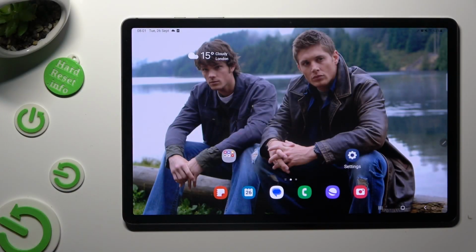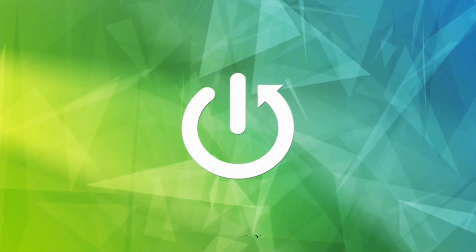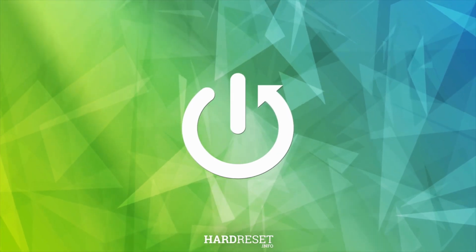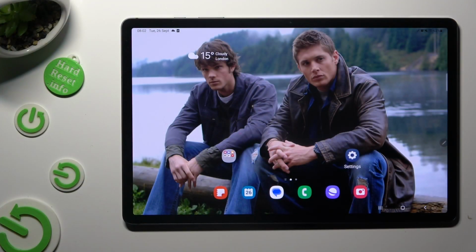In front of me is Samsung Galaxy Tab S9 Plus, and today I would like to show you how you can switch on or off adaptive brightness. Begin by going into Tab menu.